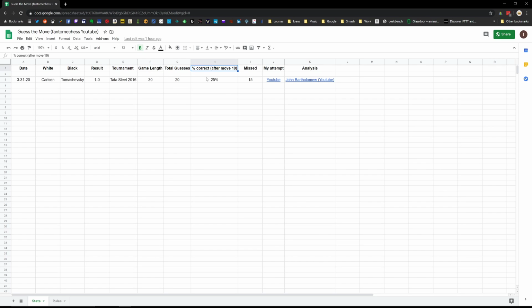So I do a percentage correct, and it's really just to track the trends over time. This spreadsheet I'll put in the description so that you don't have to recreate the formulas, and you can adjust it to however would best fit your needs.